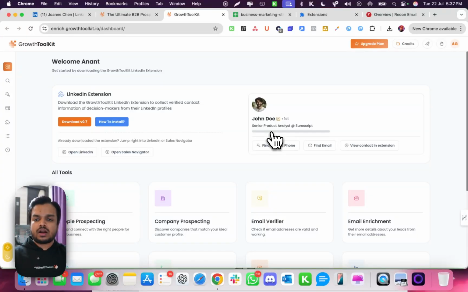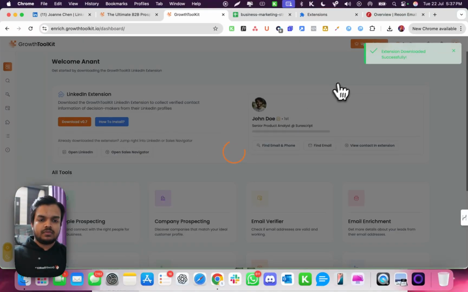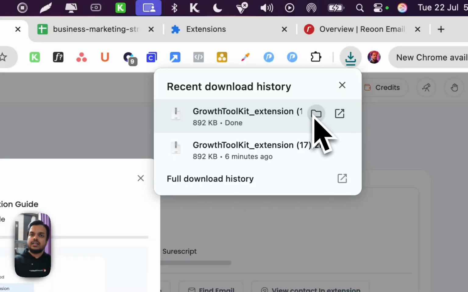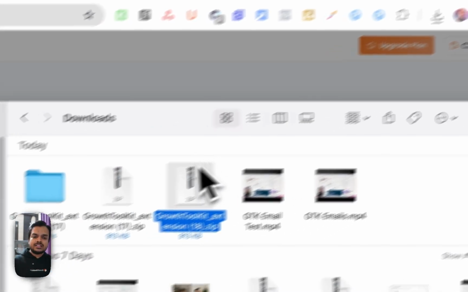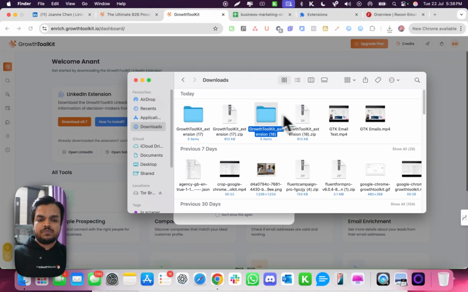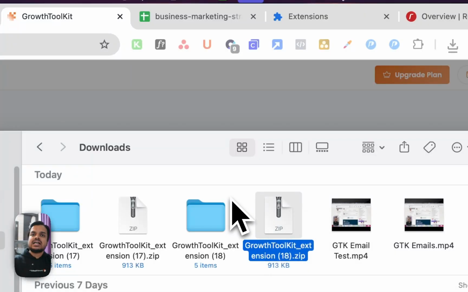But once you have created your account, you can go ahead and download the Chrome extension from here. So I'm going to click on download the Chrome extension. And there you go. We have now downloaded the Chrome extension successfully. Now, since I have a Mac, I can unzip this extension with a single click. When you double click on the zip file, it'll be automatically extracted. If you have a Windows, all you have to do is right click and then click on extract all so that you can unzip the file.